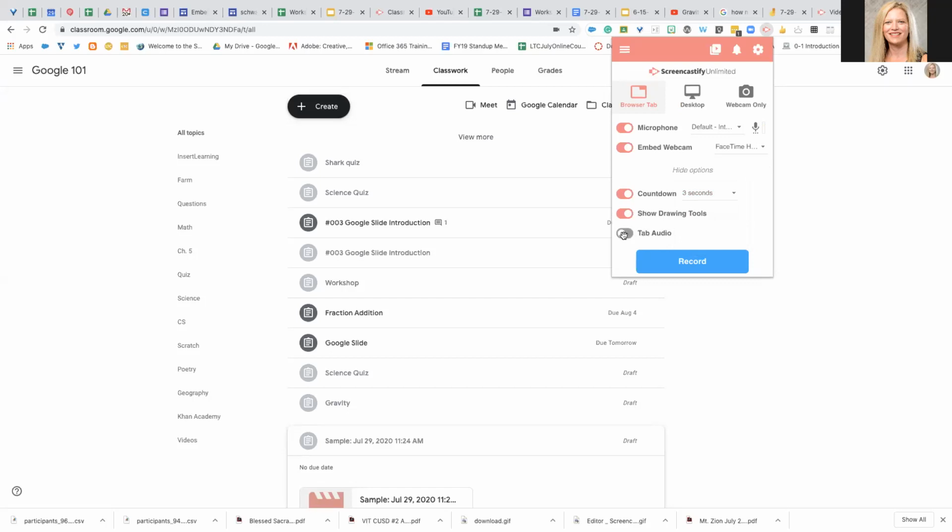And then the tab audio. If there's audio from your tab that you're working on, you might want to turn that on. So if you're showing a video on a screencast for some reason, you'll want to make sure the audio is turned on for the tab so that audio comes through in the recording as well. And then when you're ready, hit record.